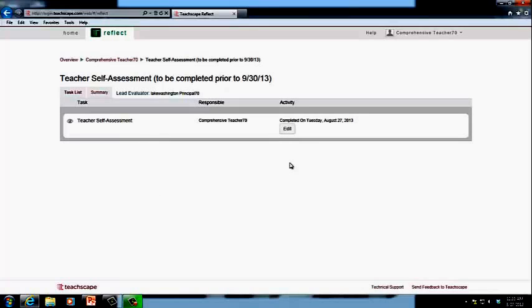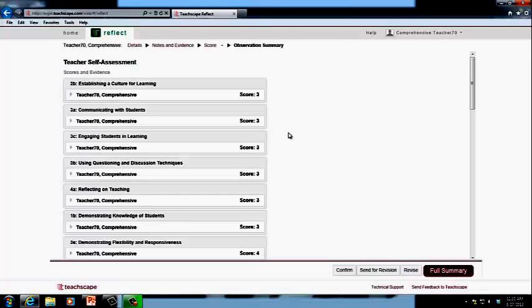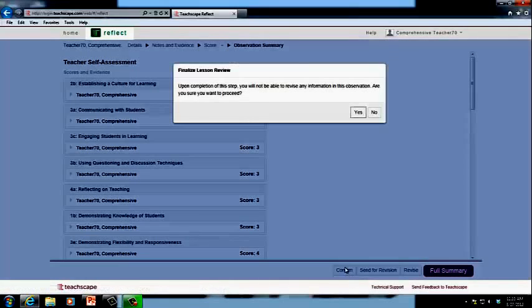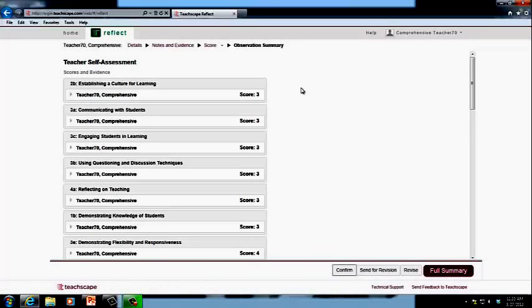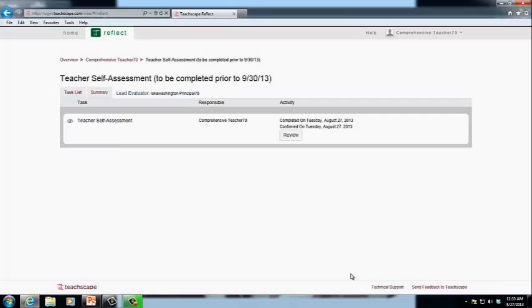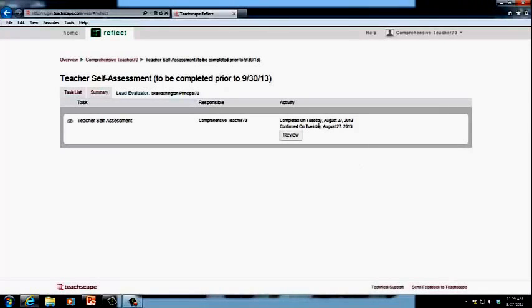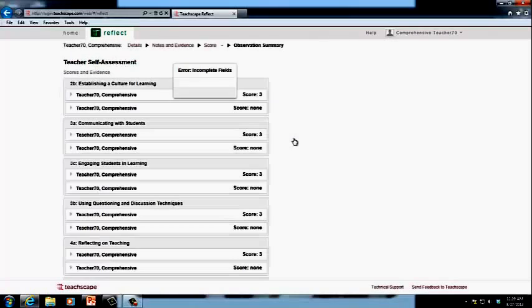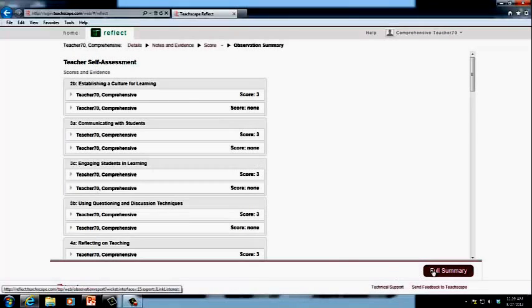Now, if you would like to actually have your administrator see your self-assessment, you are going to click edit, and down here where it says confirm, this is what you will click if you would like to share with your admin, which I'm going to do now. And it's going to ask you, do you really want to do this? I'm going to say yes. So I've now done my self-assessment, and I have shared it with my observer. Once I have completed my self-assessment, it will say when I completed it and when I confirmed it or shared it with my administrator. And I can still get in here and review, but I can no longer actually edit the document.